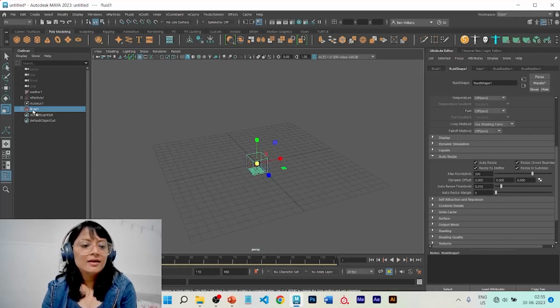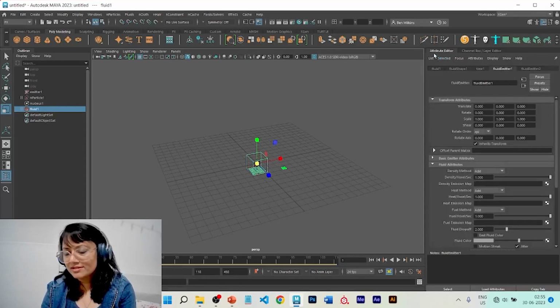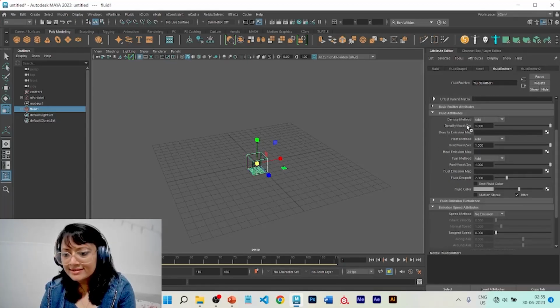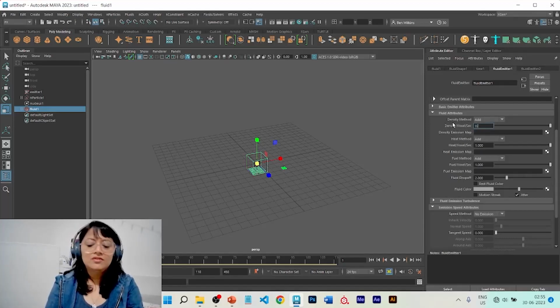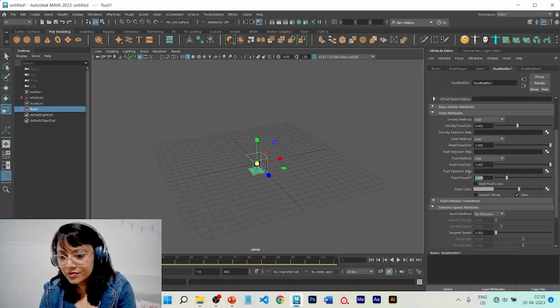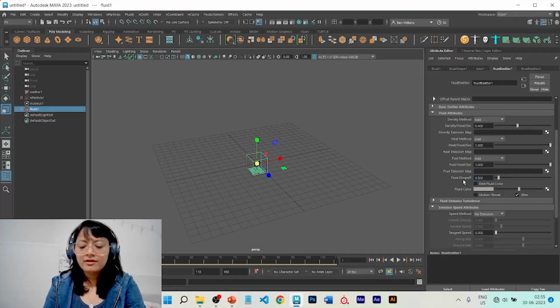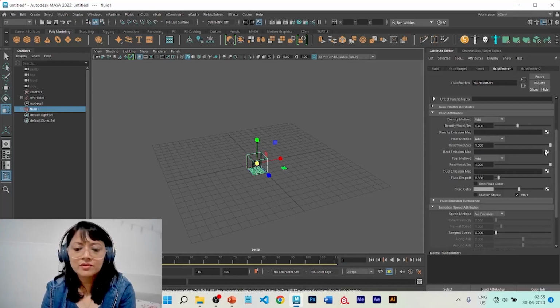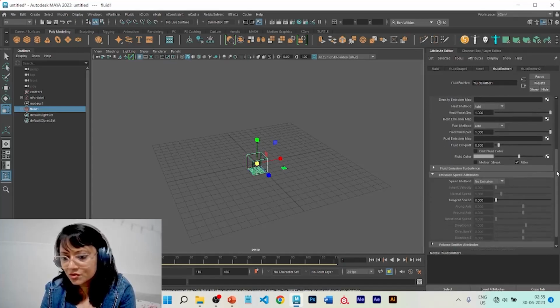Yes, now just make sure that fluid is selected and go to fluid emitter this time in attribute editor and scroll down to density per second in fluid attributes. The density per second must be 0.4. Hit enter and then scroll down to fluid dropoff and then make it 0.5. Hit enter, and these values again, I have already done my research, so I know these values work better for this tutorial, so you can just copy the same values.